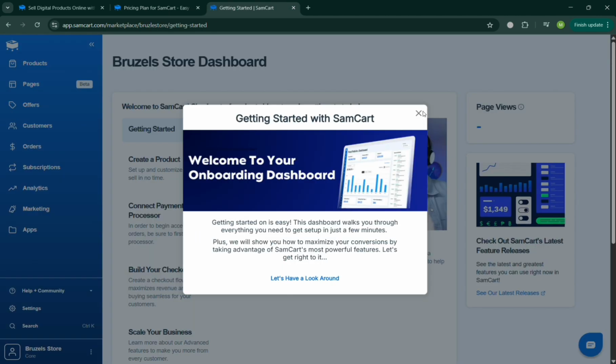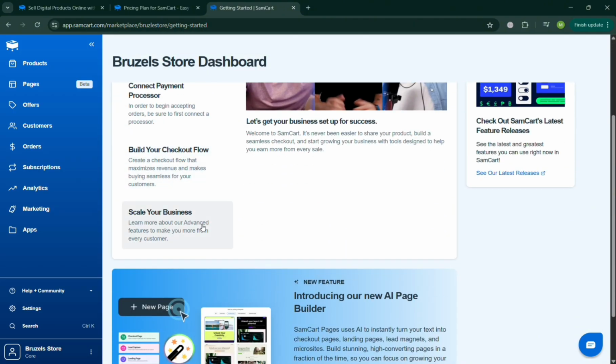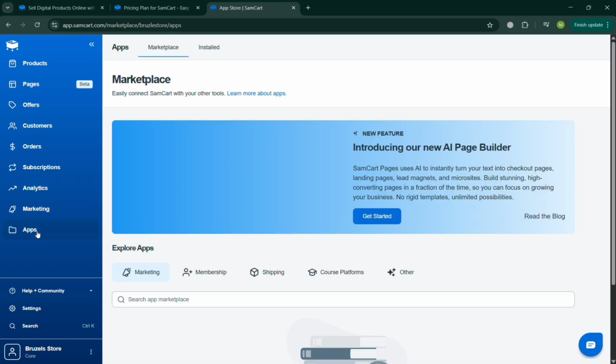After signing in, you will be directed to the homepage of Samcart. So all you need to do is simply navigate the options on the left side panel. We have products, pages, offers, customers, orders, subscription. And on this dashboard, it will show you how you can get started. But since we're trying to create a course, all you need to do is simply click the apps on the left side panel.